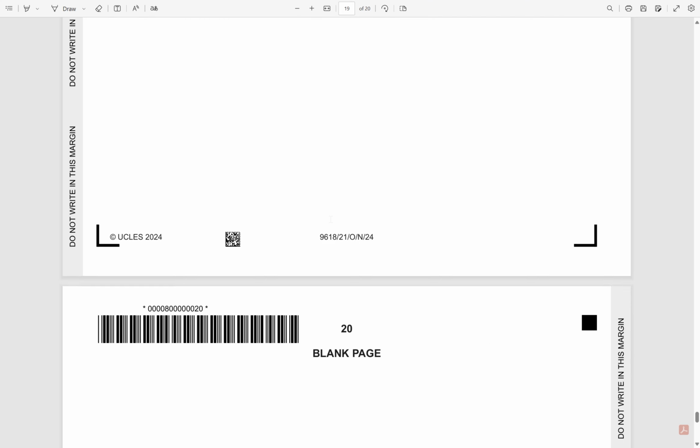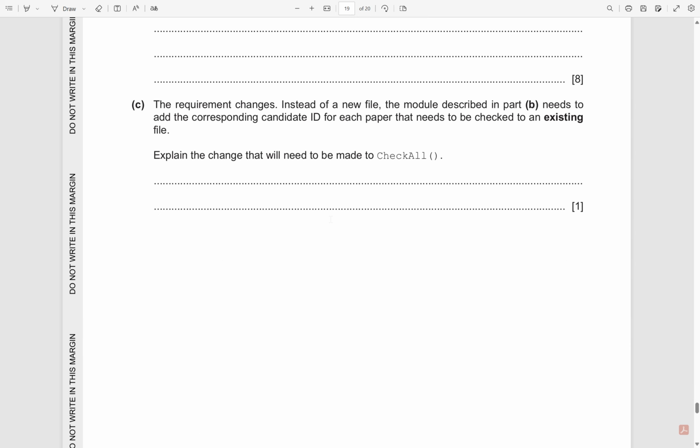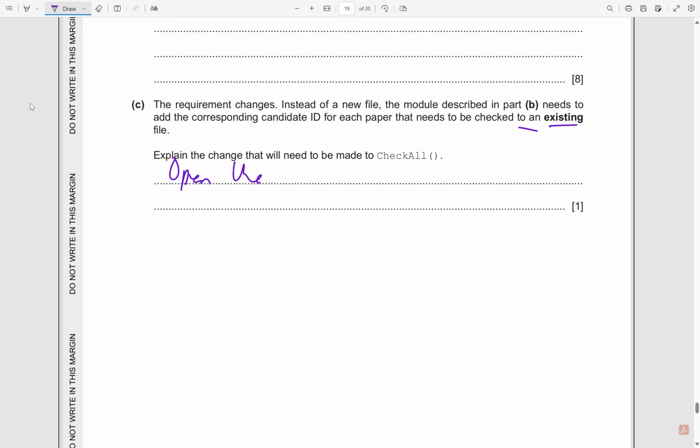Then just a kind of wordy question at the end, but actually it's super short. The requirement changes. Instead of a new file, the module described in part B needs to add the corresponding candidate ID for each paper that needs to be checked to an existing file. Then explain the change that will need to be made to CheckAll. This one's quite simple. If it's an existing file, rather than opening in write mode, we open the file in append mode.